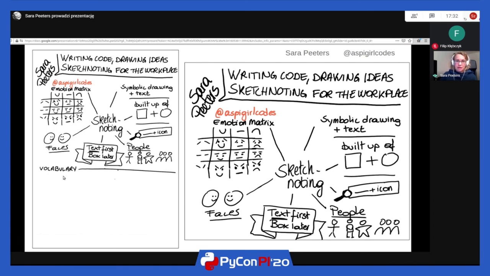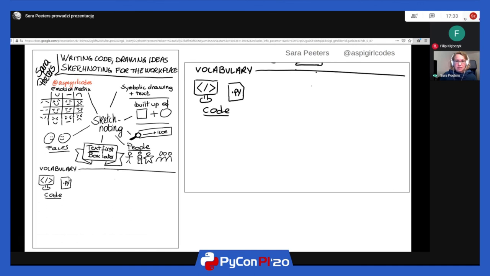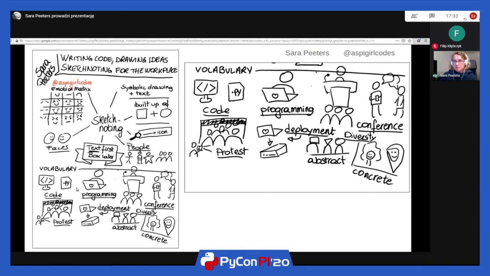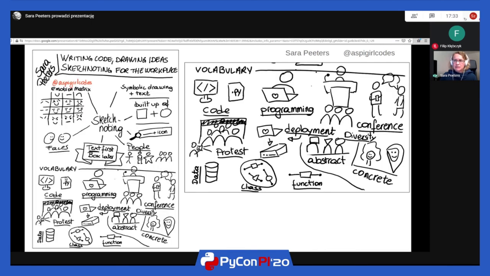Then for the vocabulary, we've drawn code first, then programming, followed by conference and protest. Next, we have our vocabulary from the drawing challenge with deployment, an abstract and concrete version of diversity, and data. And here I've used the database icon as a representation for data, which is a good and easy way to draw data. Last but not least, we have, what do we have? Classes and functions, of course, which I've also drawn slightly differently here than I did before, but that's fine too.